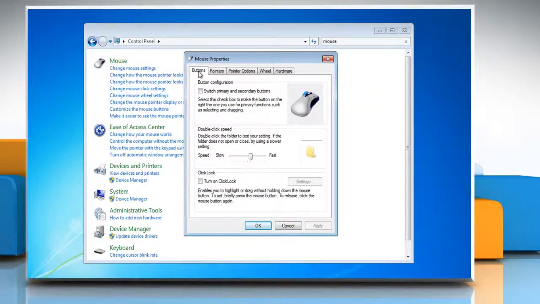On the Buttons tab, to swap the functions of the right and left mouse buttons, select the Switch Primary and Secondary Buttons checkbox. Or, to change how quickly you must click the buttons to perform a double click, move the double click speed slider towards slow or fast. Or, to turn on click lock, which enables you to highlight or drag without holding down the mouse button, select the Turn on click lock checkbox. Click OK.